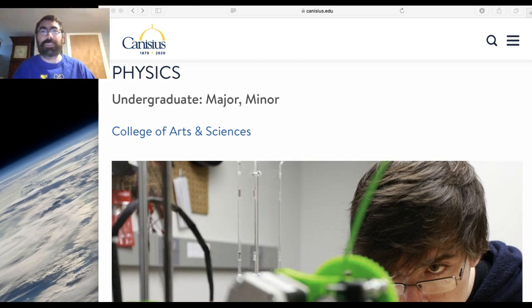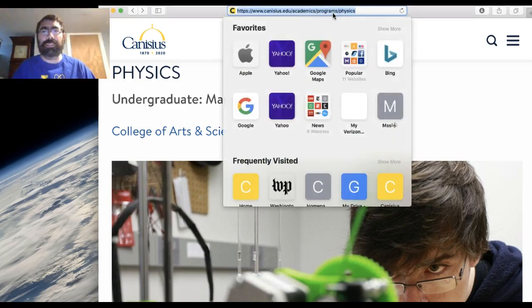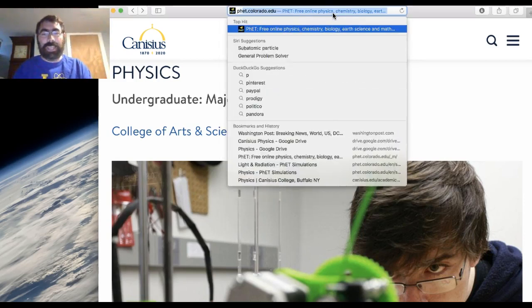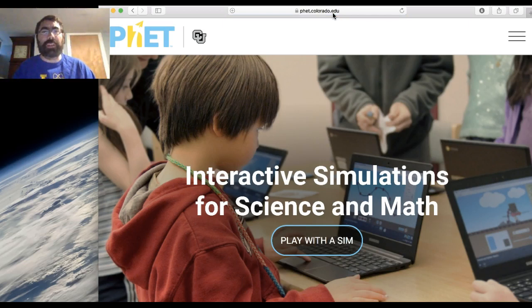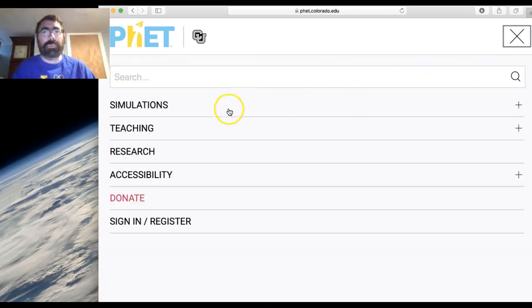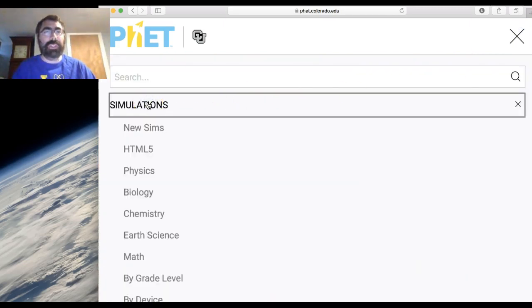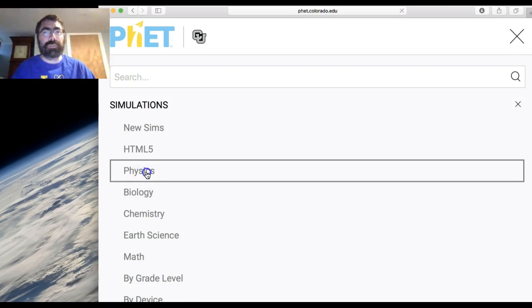So let's get started. The first thing to do is go to your web browser and type in PhET.colorado.edu. All right, that'll bring you to their web page. Then we want to use one of their physics simulations, so just go to the menu and select Simulations and then select Physics.